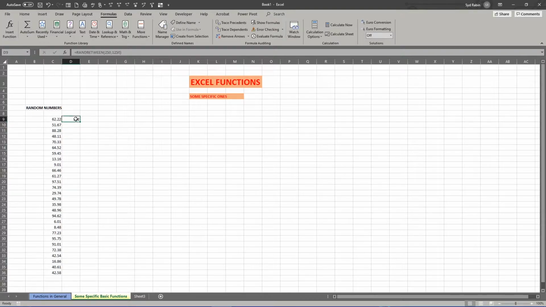Okay, so 572. Now you can use the autofill handle to drag these down. These are going to keep changing every time you do another function or calculation.